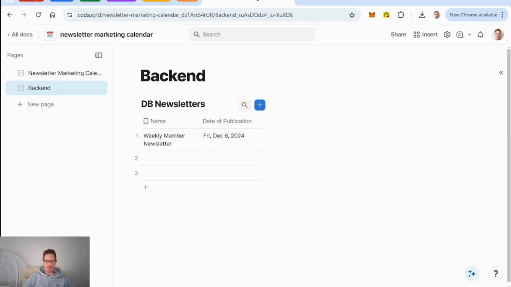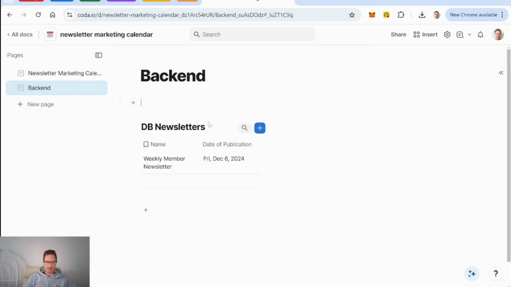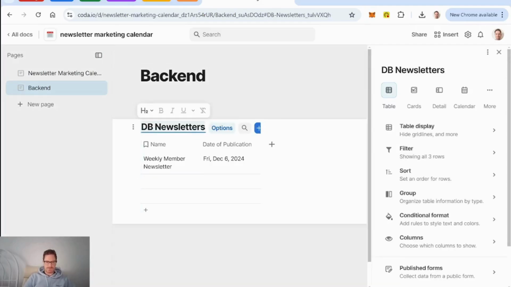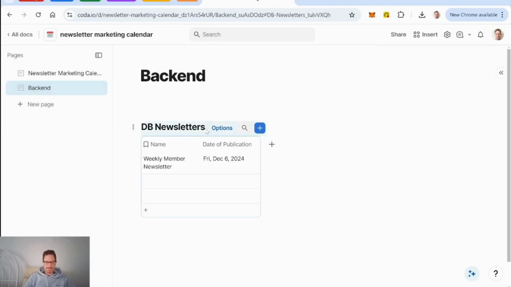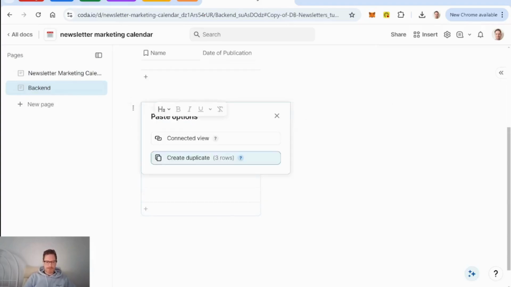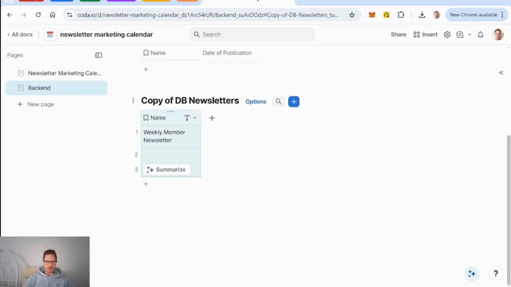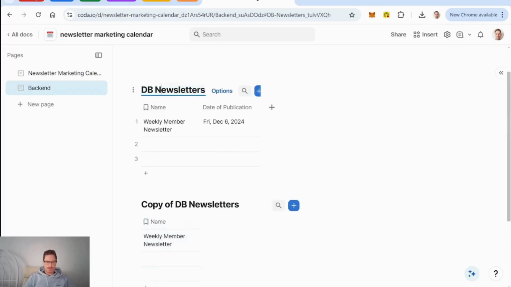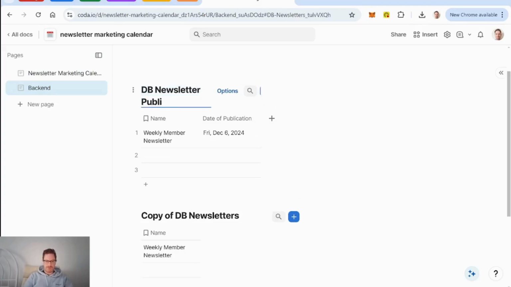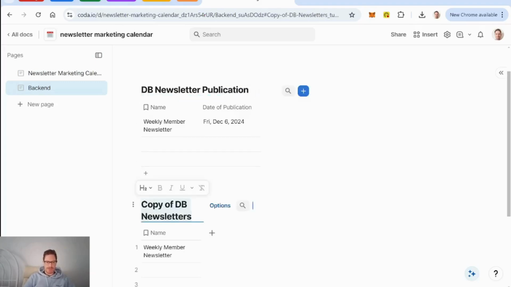So here's something we might want to do now that I'm here. I'm going to copy this table if I can access it. Duplicate. So instead of date here, I'm going to call this one newsletter publication. I don't know. That's fine for now. And this one will actually be newsletters.